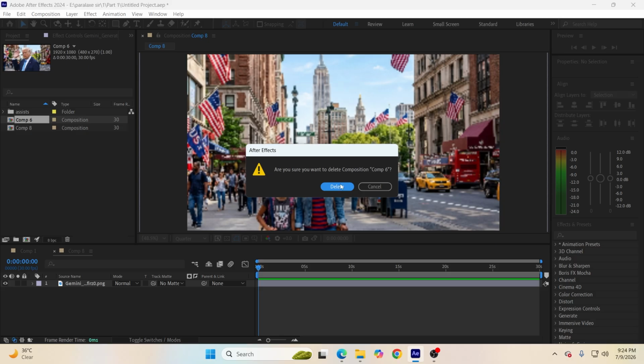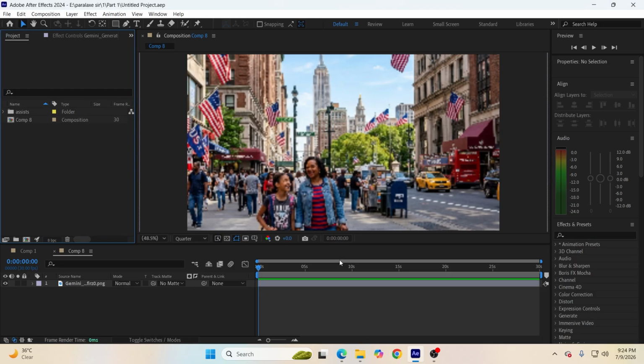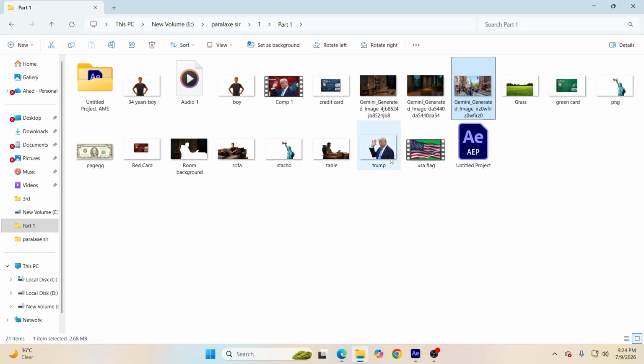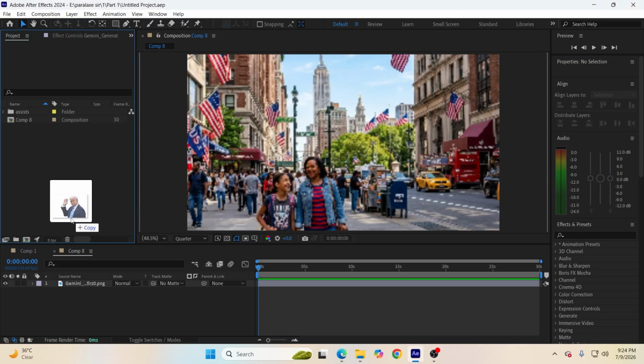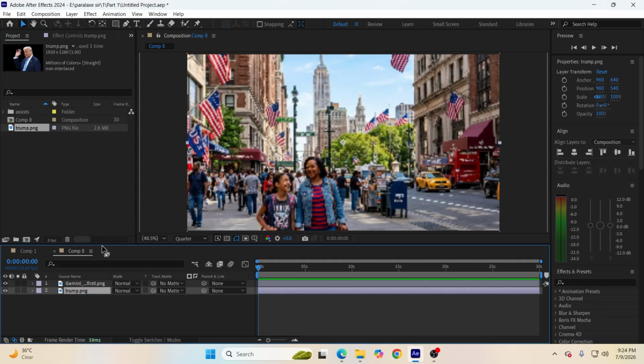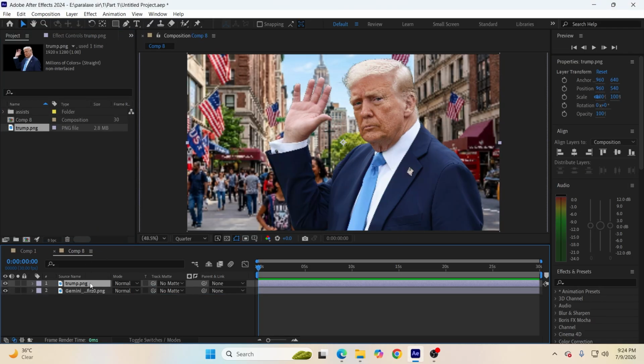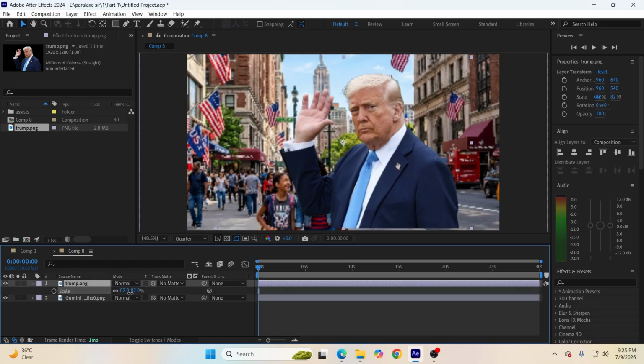So add a President Trump picture, also scale up or down as you want, and set it in this main comp. You can follow all my settings in this video.